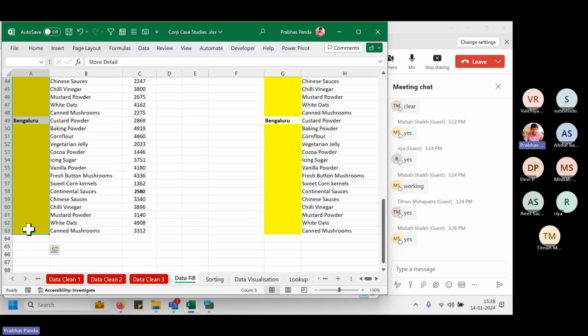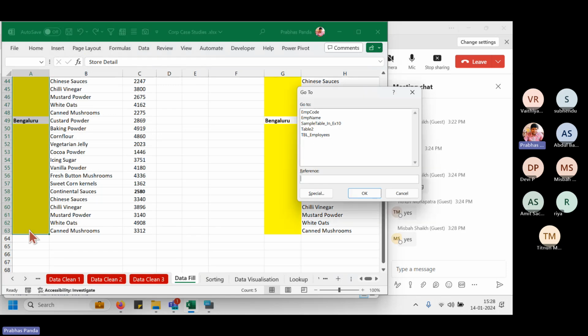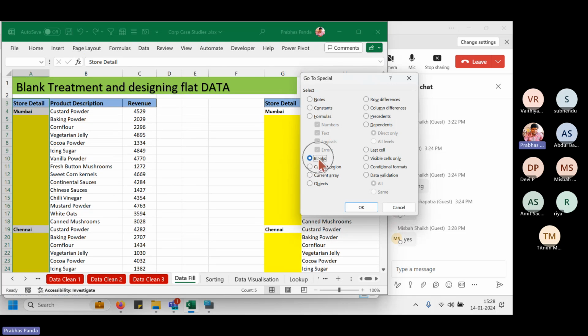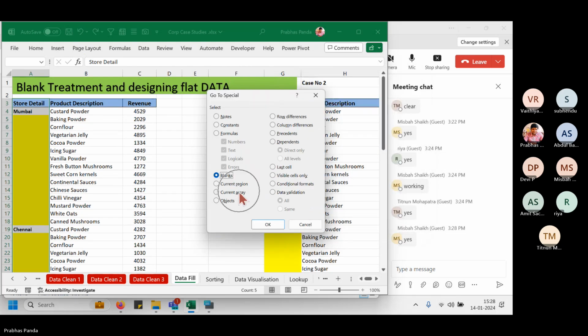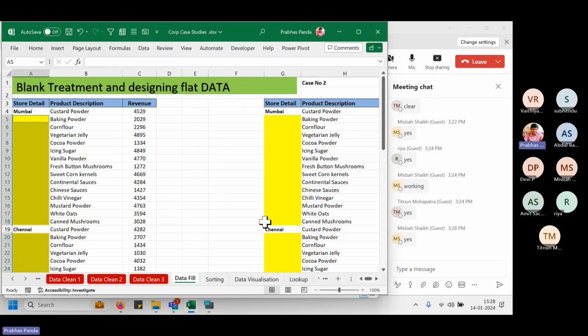Yes. Right. Now, once this is done, what you need to do is simply press Control G. Nothing new, we have already done this in our data clean 1, Control G. There we have a tab called Special. Go for that, and you have an option called Blanks. When you choose Blanks and click OK, what is happening? Don't do any other clicks, just watch your screen. Out of the entire column, only blank cells are in selection.